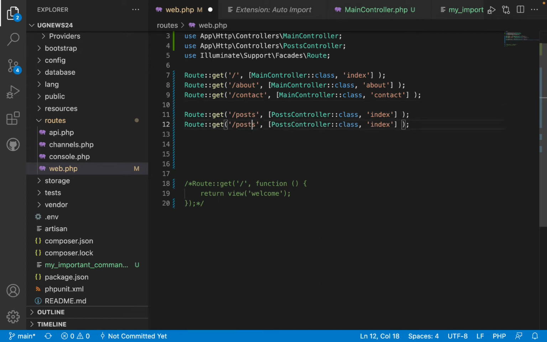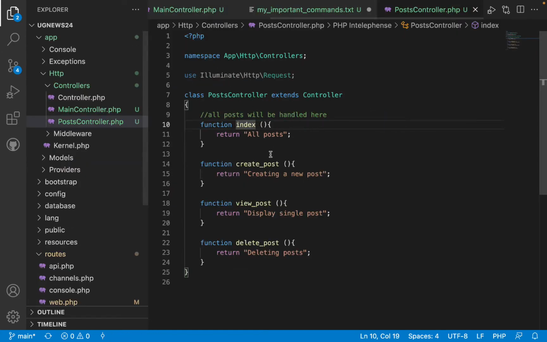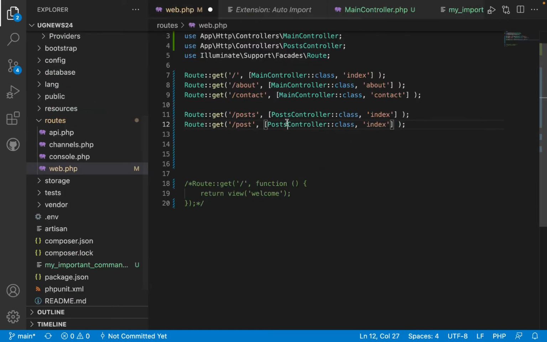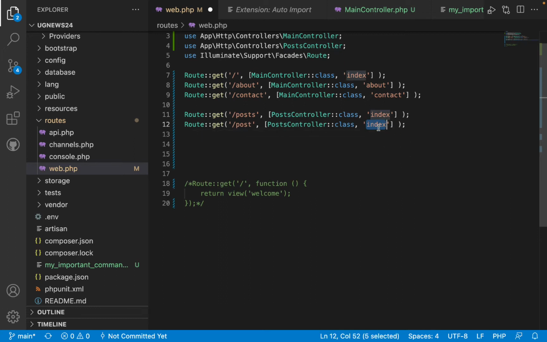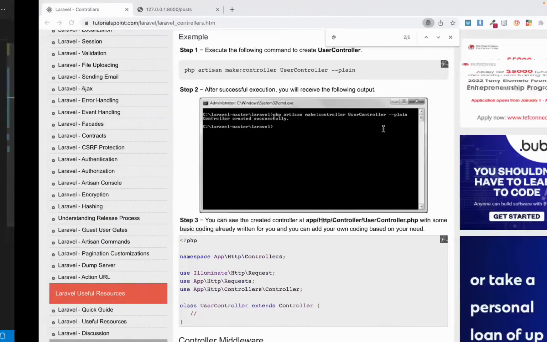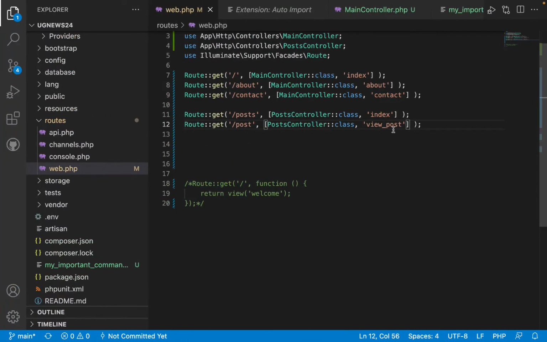Okay, so if someone said maybe slash post, this one is a single post. So what are we going to do? We're going to connect this one with view post. It will be the same controller, then the method view underscore post. So if someone comes here and puts slash single post, you see, display single post. You should be able to play with those things.